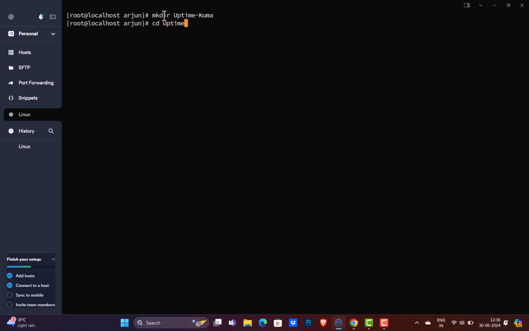Next, we will create a configuration file using the command touch docker-compose.yml. Make sure the name of the file is correct. Next, we will edit that file using the command nano docker-compose.yml.